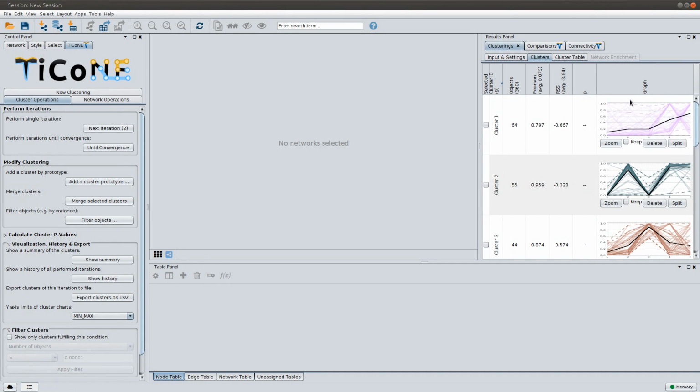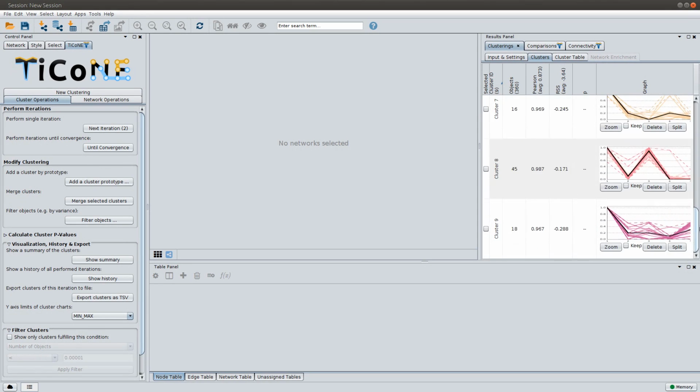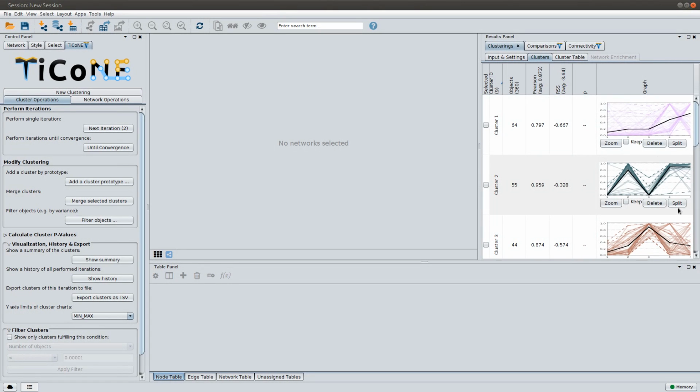So now we see on the right hand side in the results panel our initial clustering. The most important part is this table where each row corresponds to one cluster. And for each cluster we have a lot of information. We have a cluster ID, the number of objects in the cluster, the average Pearson correlation of objects to their cluster prototype, the average residual sum of squares of the objects to the cluster prototypes, and if calculated, a p-value.